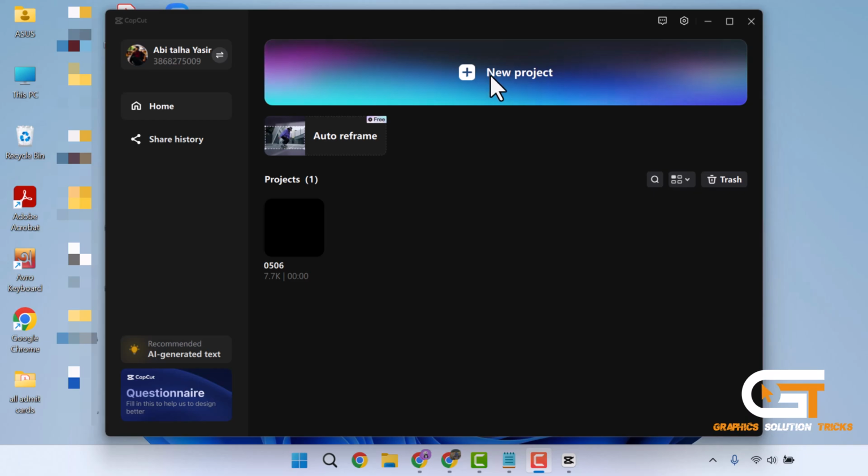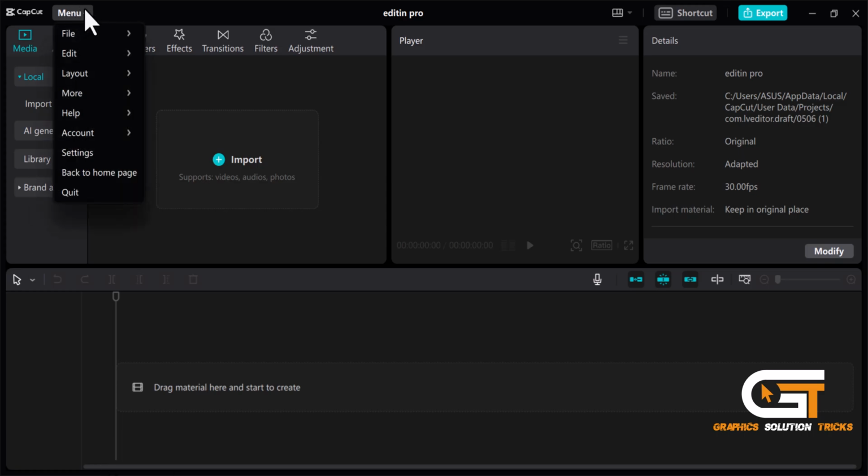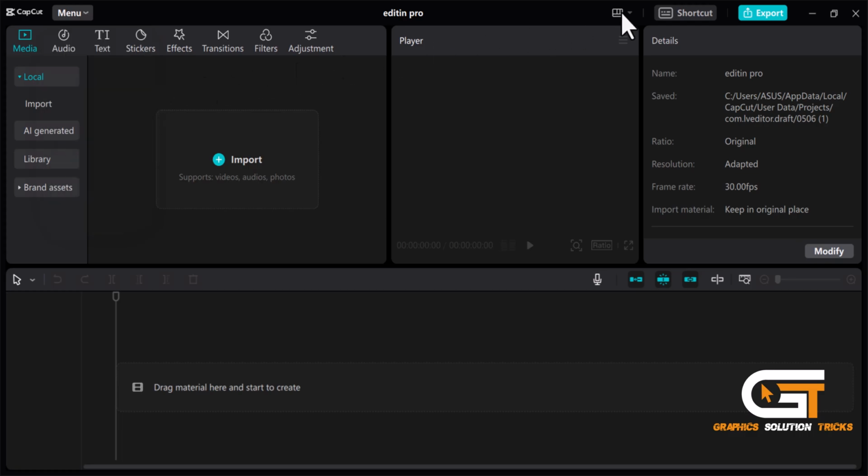Then click Start Project. Then you can save the title from here. Then here you can see the menu. Then you can adjust the layout. Then from here you can import media.